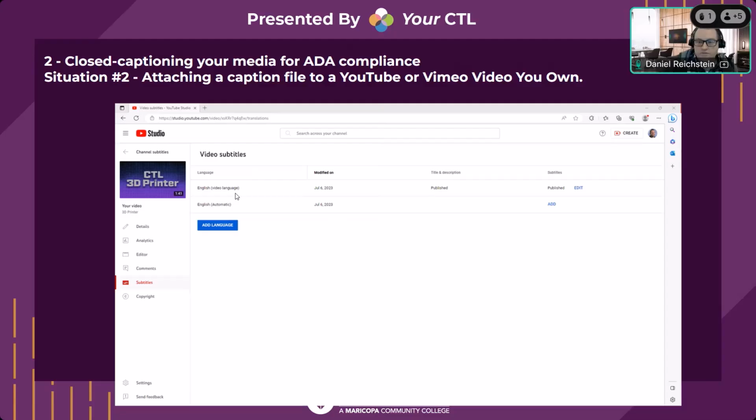The automatic version, if you play it, may still have the errors or the misspelled jargon in it, but most of the time when you make the edits, it supersedes the automatic by playing the regular language version.